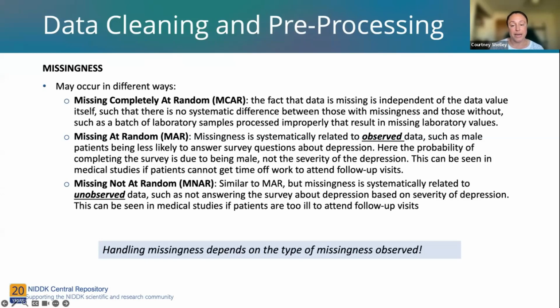There's also missing at random. So missingness is systematically related to something you have observed, such as male patients being less likely to answer survey questions about depression. So here you can do something with that because you've also recorded what is linked to the missingness. And then finally, missingness not at random is very similar to that MAR above, except it's related to something that we didn't observe. So such as not answering the survey about depression based on the severity of your depression. Now we don't know why you didn't answer because you didn't answer it and it was to do with the depression itself. So handling missingness really depends on the type of missingness that you are observing.